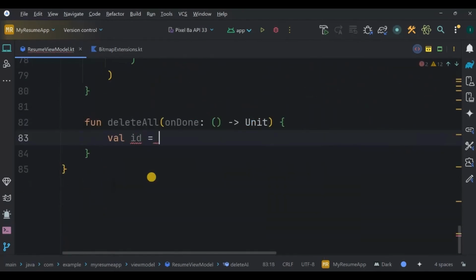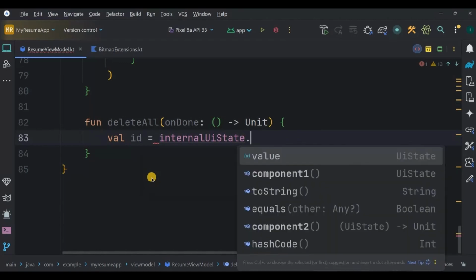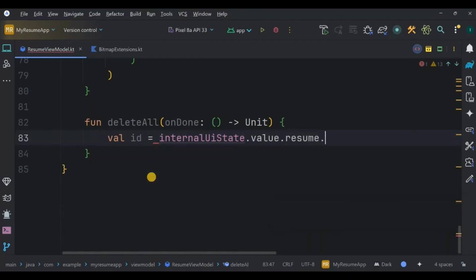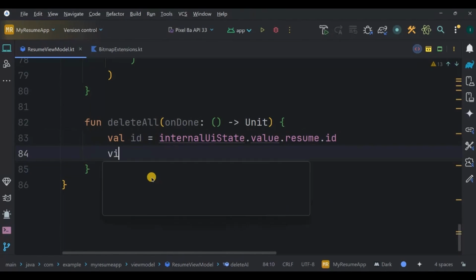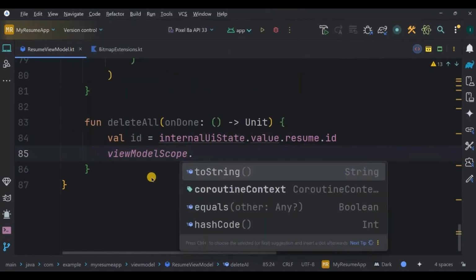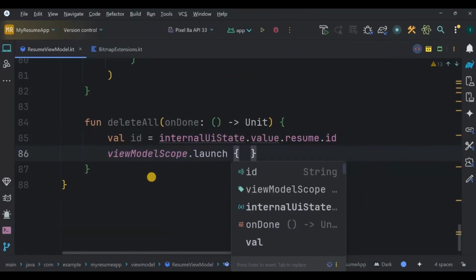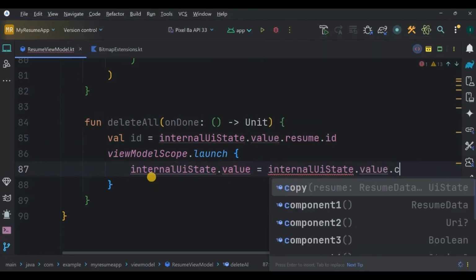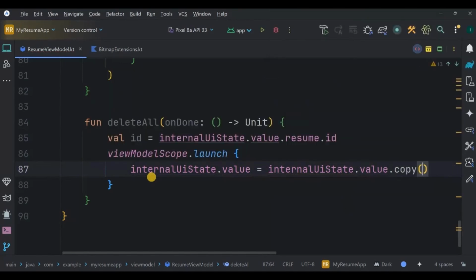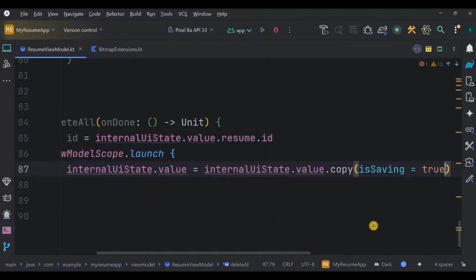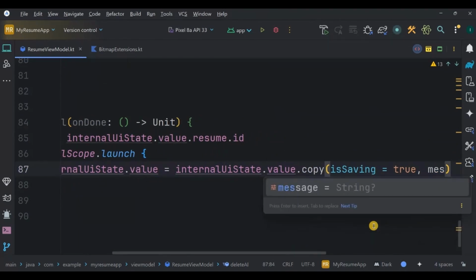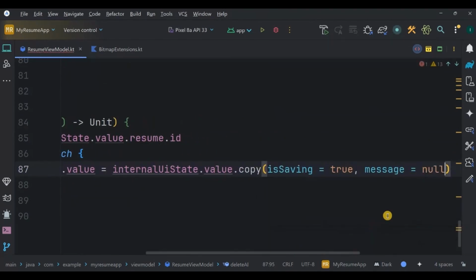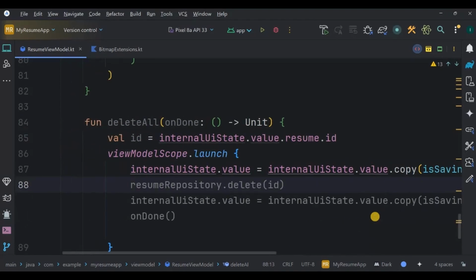Hence, create a new function, delete all, whose only parameter is onDone, which is a unit. This function's job is to wipe out the current resume and reset the state. First, it grabs the resume ID from the current UI state using internal UI state.value.resume.id. Then inside a coroutine launched in ViewModel scope, it sets the state to show that saving is in progress, which is saving is equal to true, and clears any previous messages.